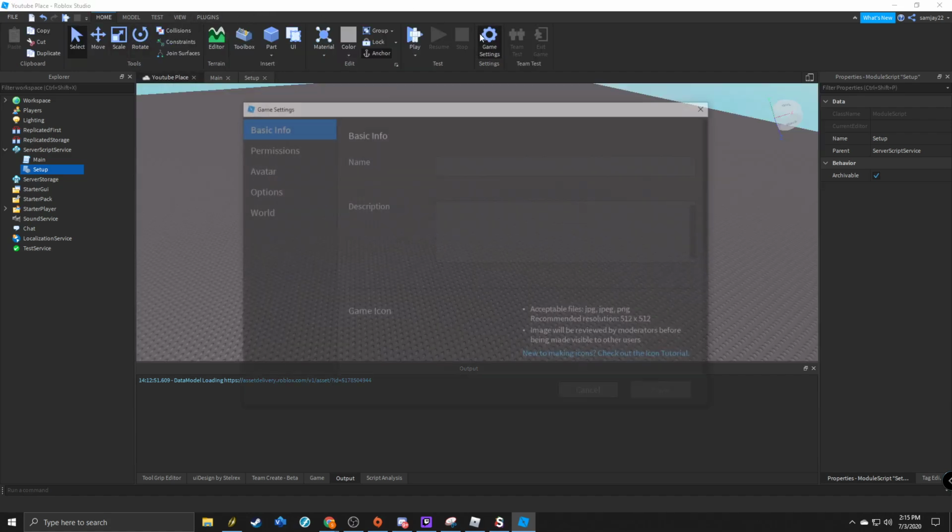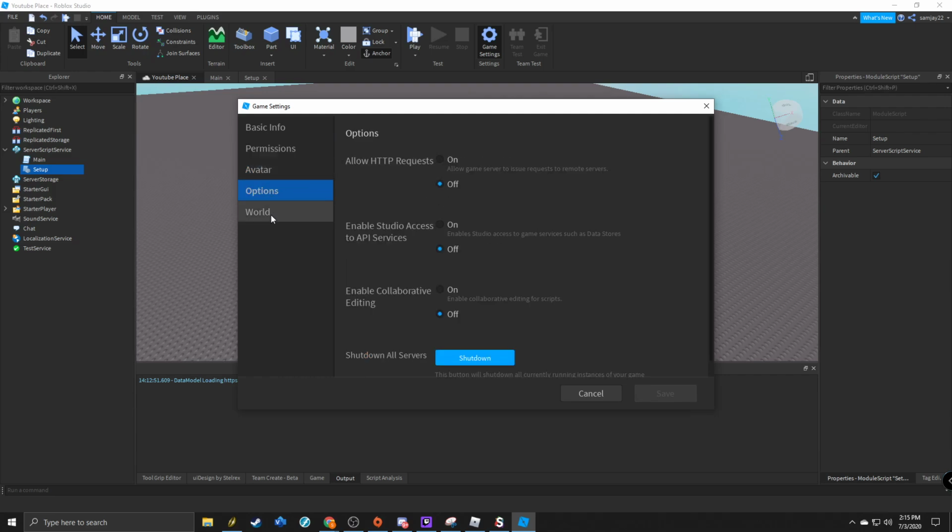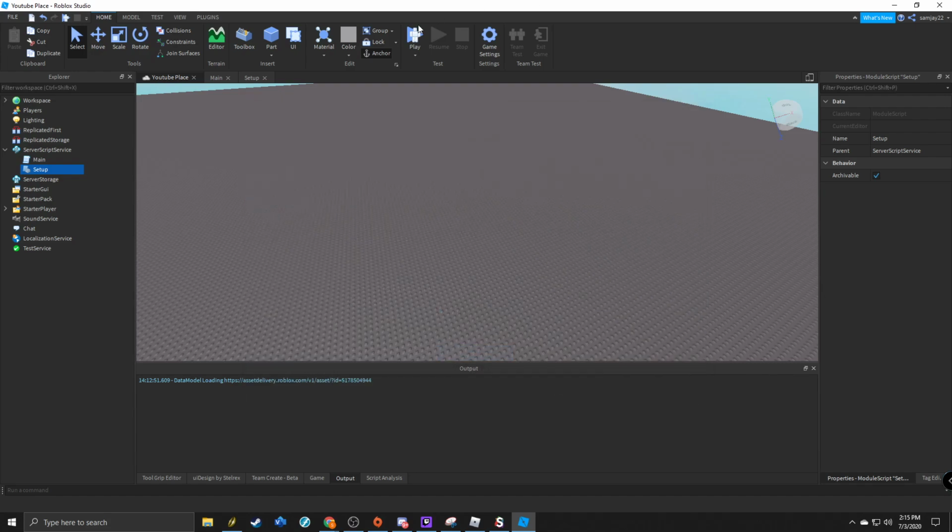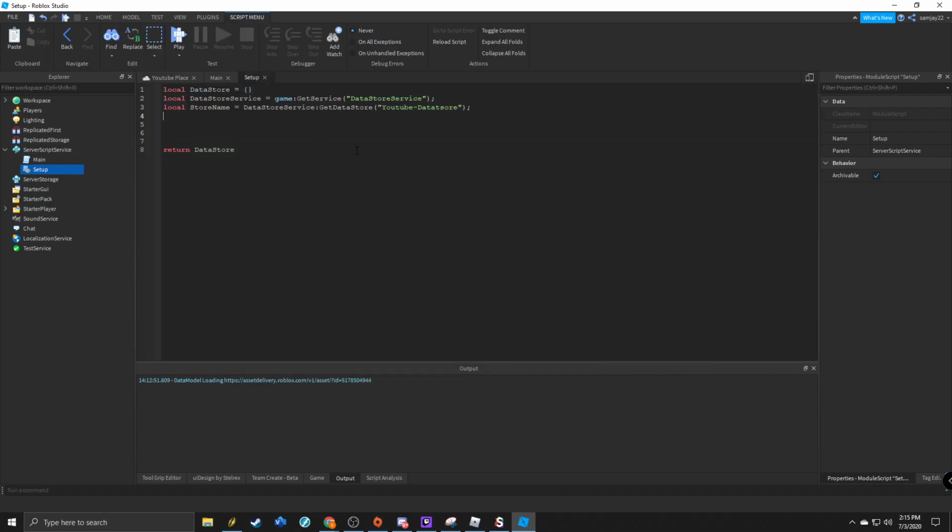Good. Now we need to go to settings, permissions, options, HTTP requests on, and enable Studio access to API services. Save. Now we can use data stores. I'm going to create a function called data store dot join, and then I'm going to create another function called data store dot leave. Now, as we talked about modules, you can pass in parameters, arguments, whatever you want to call them. I'm going to pass in the player because the only thing we need is a player, right? So for both of these, that's the player.